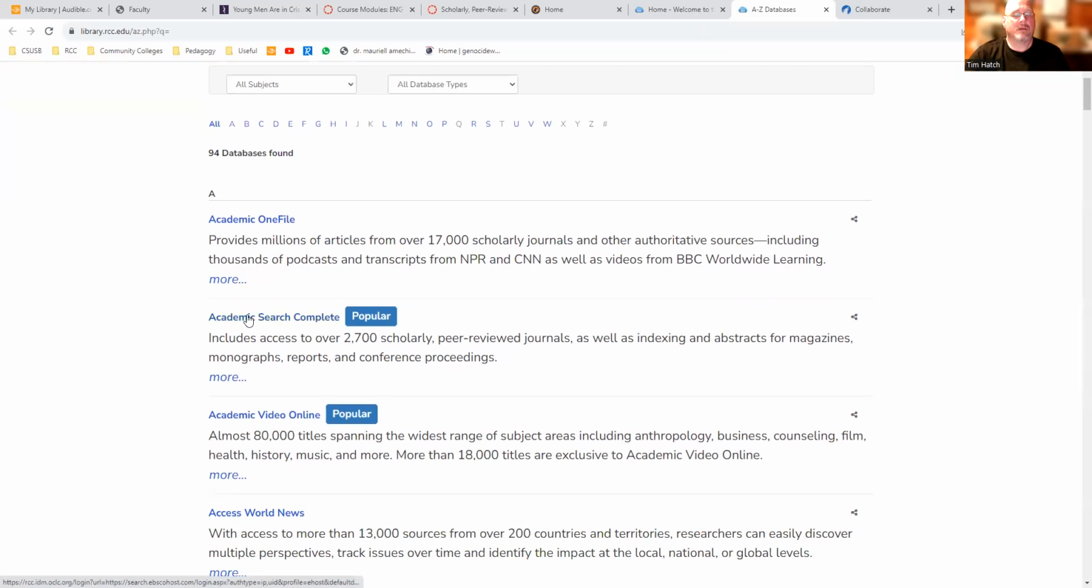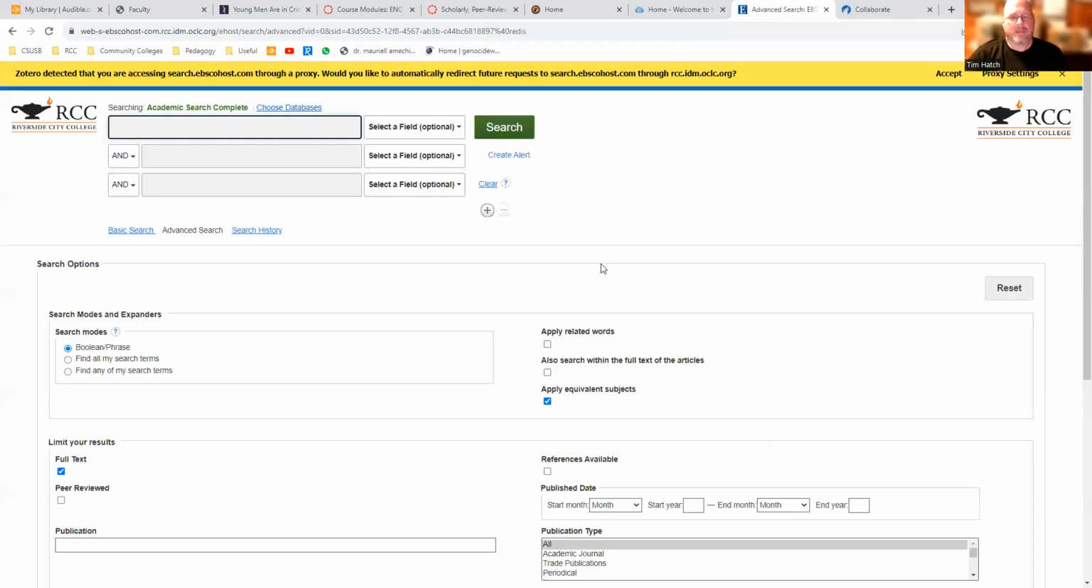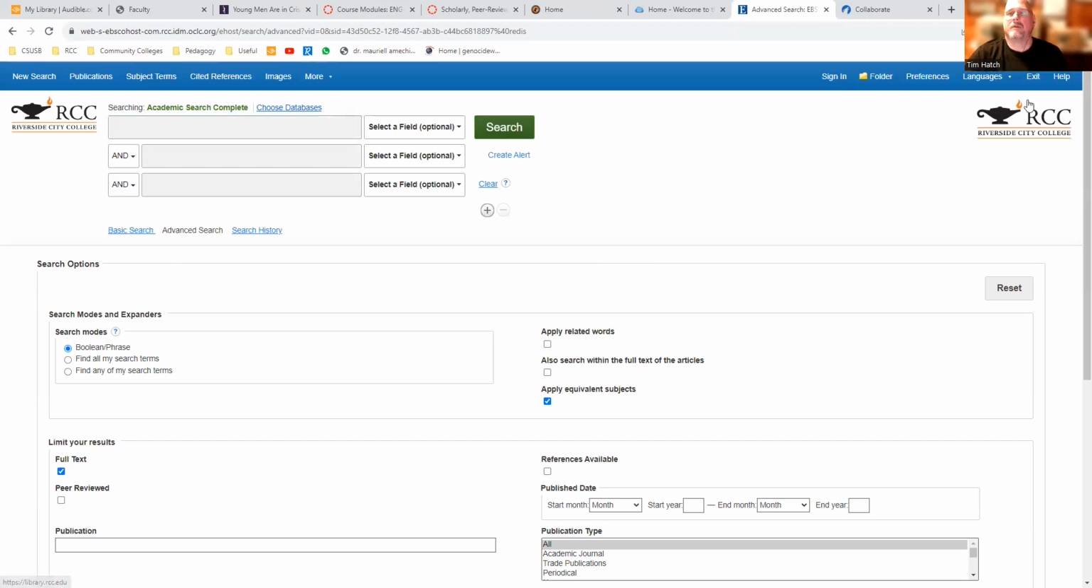The only one I'm going to show you today, the only one you'll really need to use for this class, should be Academic Search Complete. JSTOR is another good one, but honestly, Academic Search Complete is just about all I ever used. If you are doing this on campus, you're automatically going to be logged in. But if you're doing it from home, you have to put in your RCC email address. Once you submit that, it logs you in and gives you some message about a proxy, which, whatever, I don't know.